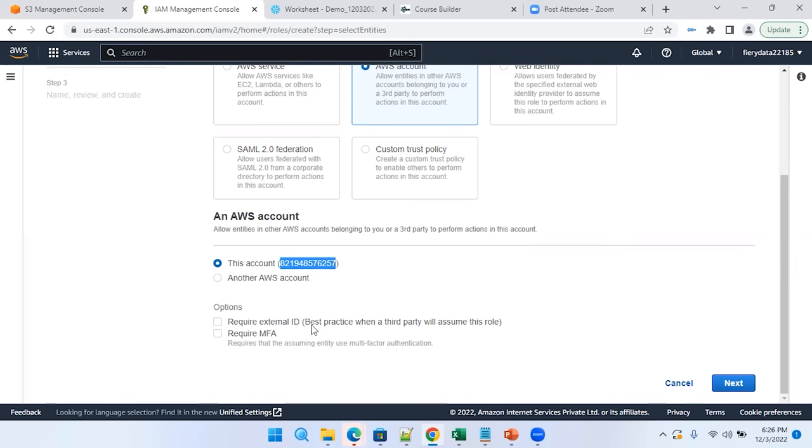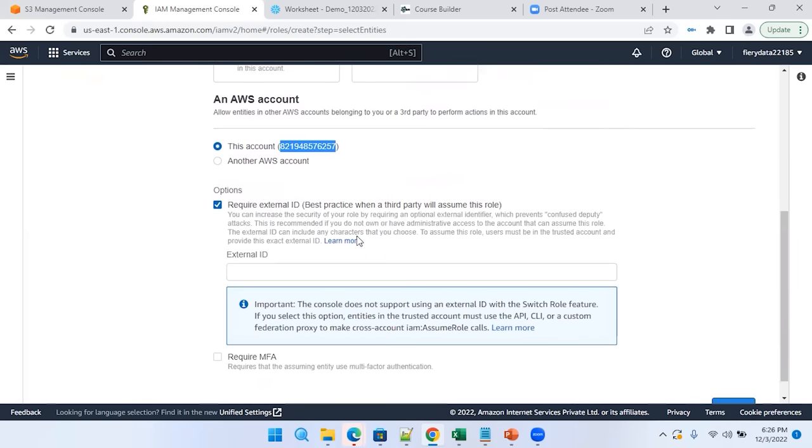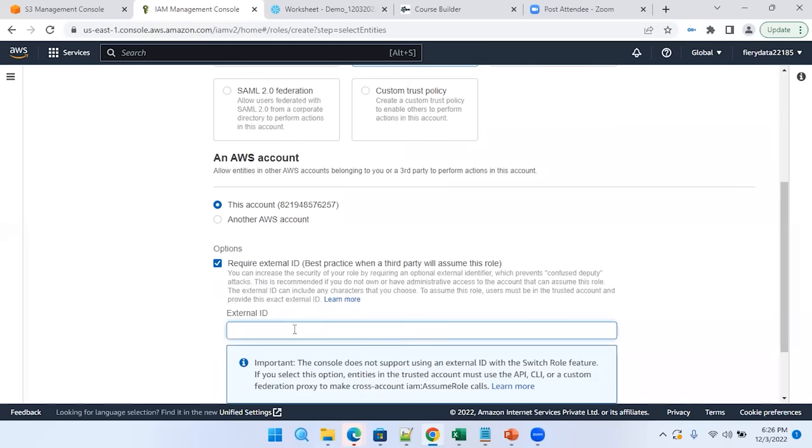One is require an external ID or require MFA, multi-factor authentication. Choose an external ID. This is a recommendation. For now you can give the same name of this account. Later we will change this one. Or if you have any other AWS account number, you can give that. If not, for practice purposes, we can give the same account number. Once Snowflake generates its own credentials, we will edit this one.